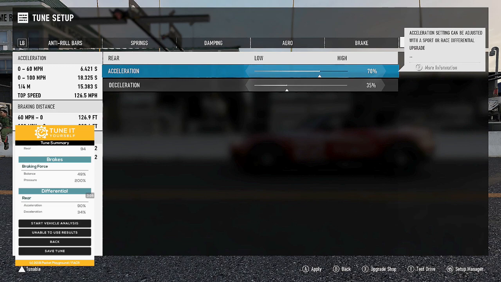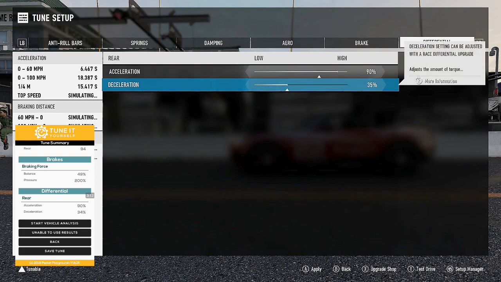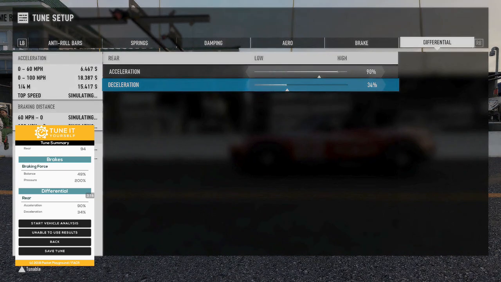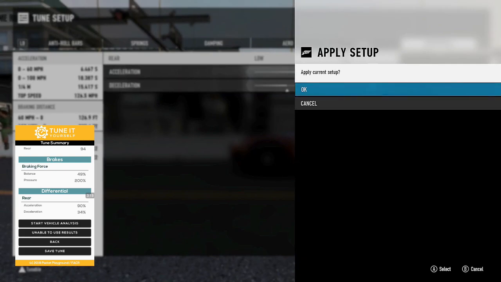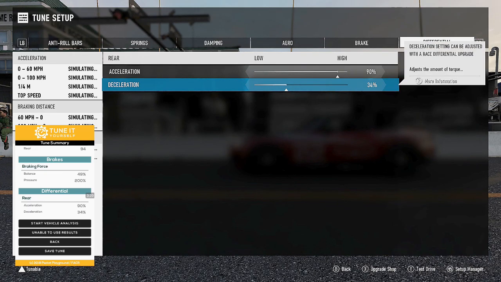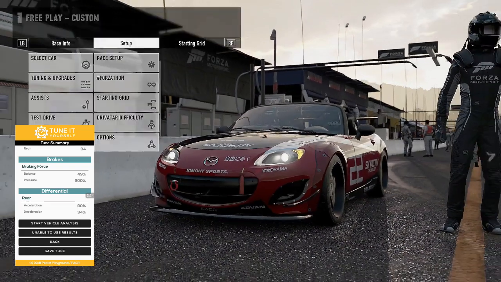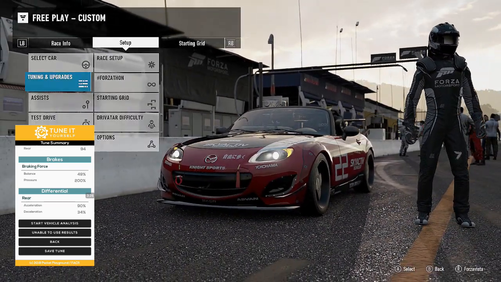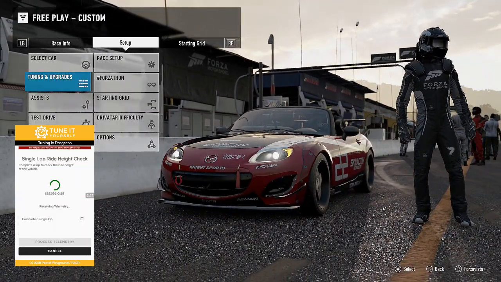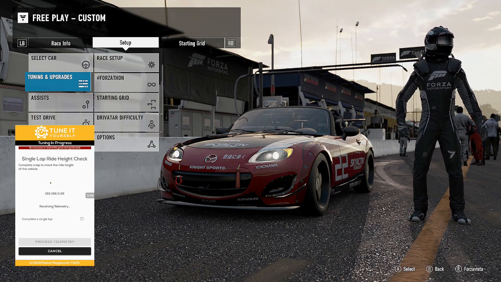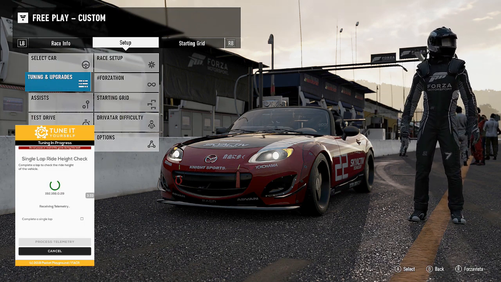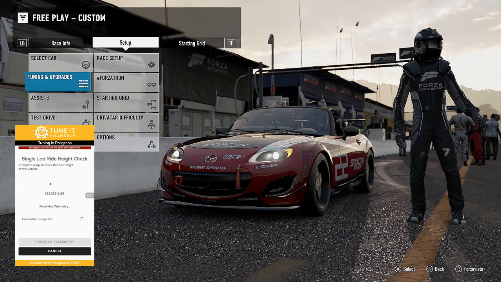And last but not least, the differential acceleration on 90, and the decel on 34. So there we go. Those are our base tune figures entered. And the next thing we've got to do is start vehicle analysis. So if we click on that, we've got a single lap ride height check to get done. Complete a lap to check the ride height of the vehicle.